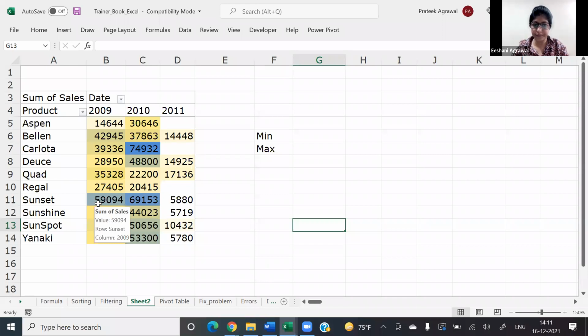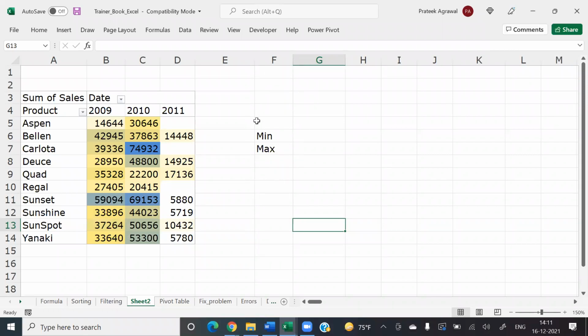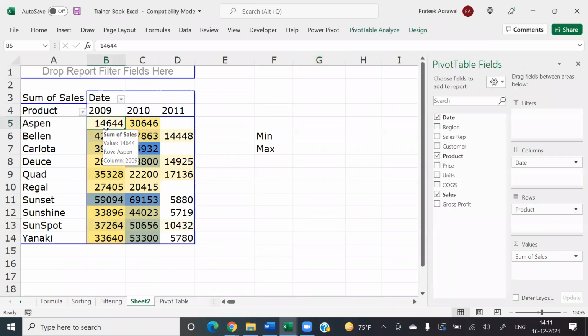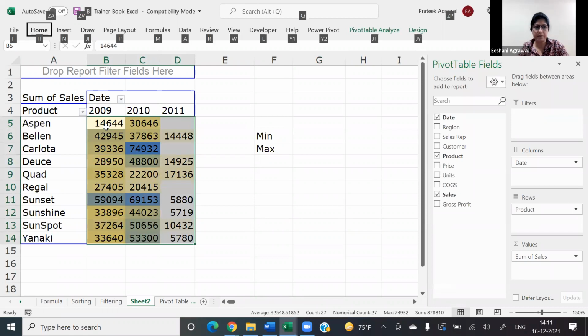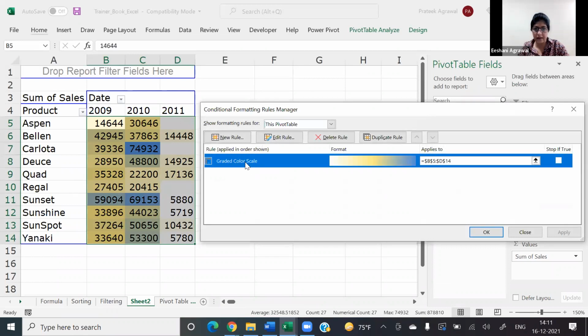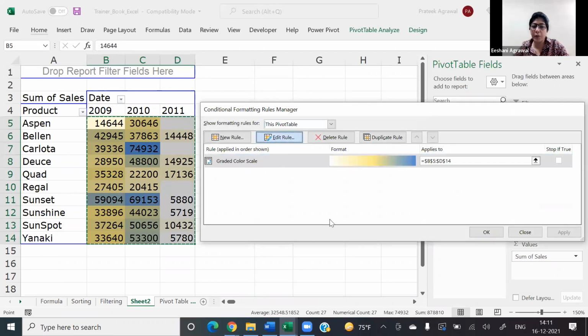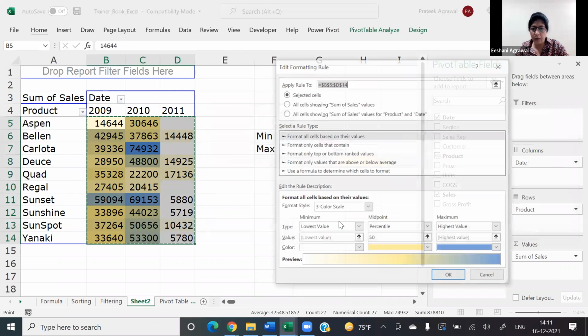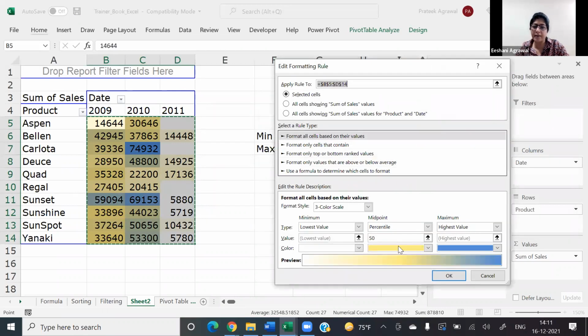Correct? Yes. So the 2-color scale is used for min and max, and the 3-color scale is used for min, max, and average. Ishani, can you please explain the 3-color scale again? Yeah. In the 3-color scale, we are giving one color to the lowest or minimum value, one to the maximum value, and the 50th percentile gets a yellowish color.